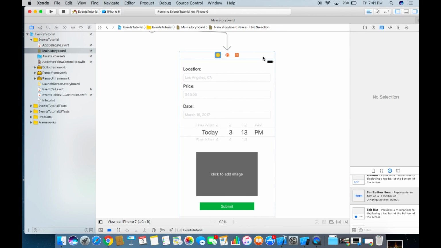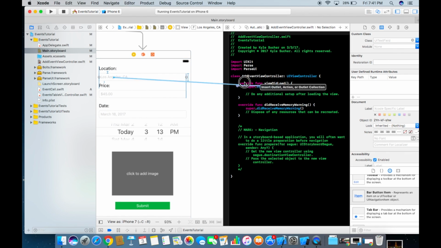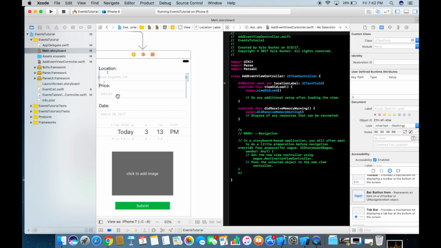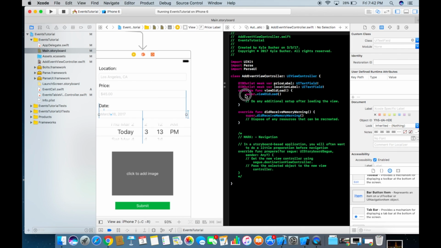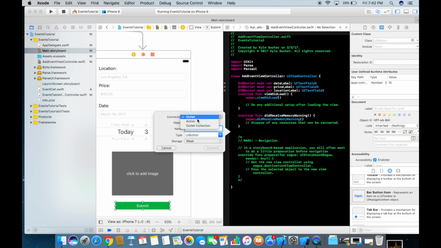And now we're going to create some outlets. So let's click on this and open up the assistant editor, and we're going to control drag from the location, and we're going to call it location label. Then we're going to control drag from the price, and call it price label. And then we're also going to control drag from the date label and call it date label. And then the last thing we're going to do is control drag from our submit button and create an action, and we're going to call it create event, and create that.